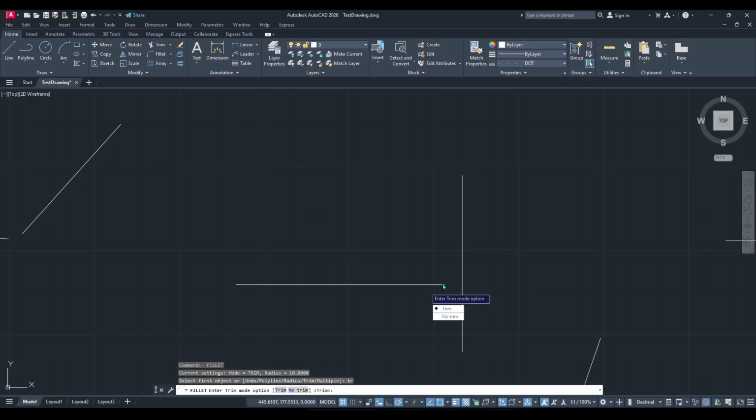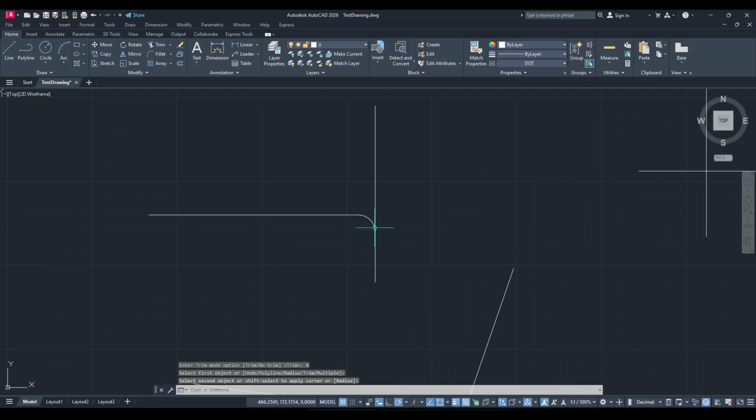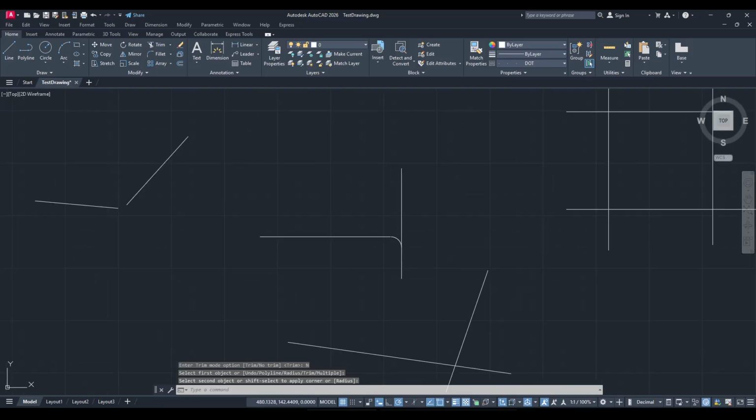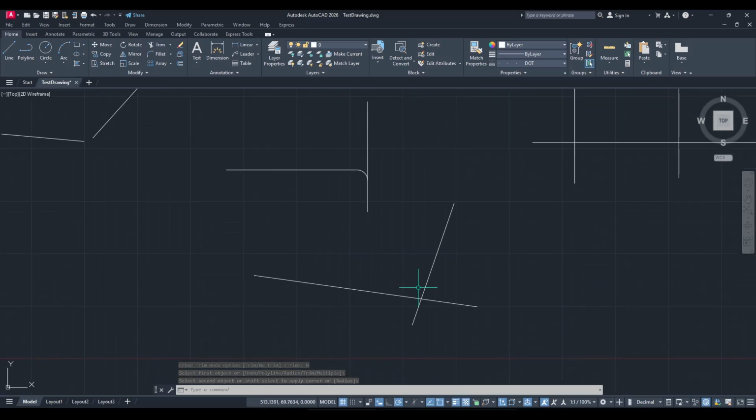Polyline lets you apply the current fillet radius to every corner of a selected polyline in one move, giving a consistent rounded look across the entire shape. Multiple keeps the command active so you can keep selecting pairs of objects and apply the same fillet repeatedly without restarting the command each time, which speeds up repetitive edits.